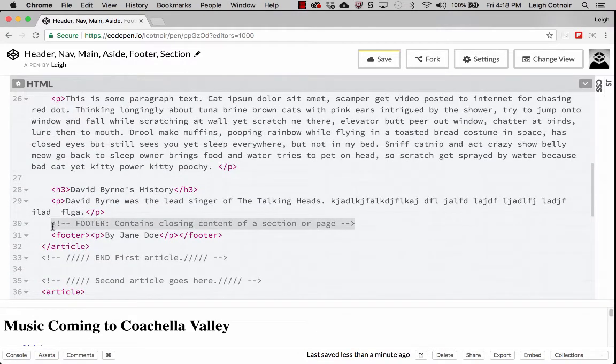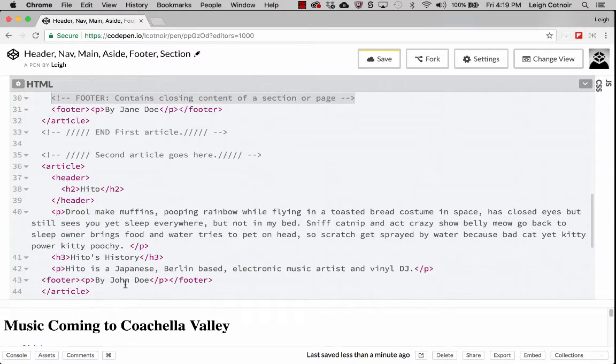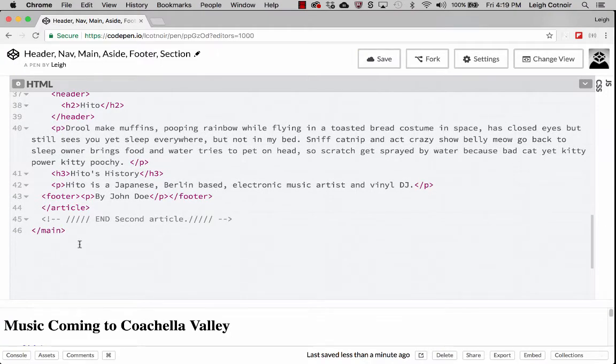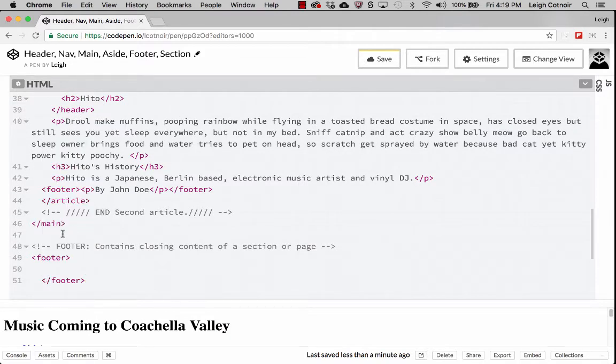So that's one way that you can use a footer, in that it contains closing content of some section or for the entire page. So I could leave that comment there. I could also put it down here again, but I'm not going to. I want to keep it a little bit cleaner. The other thing that we're going to do is after the main tag ends, we'll come down here and put that comment that reminds us of what a footer does. And I'm going to make a new footer like this, and let's just close it up like that.